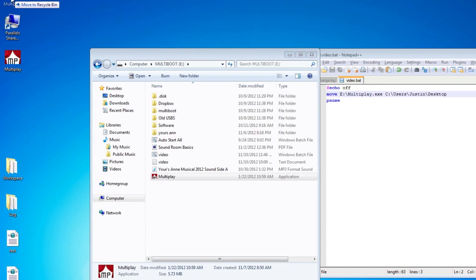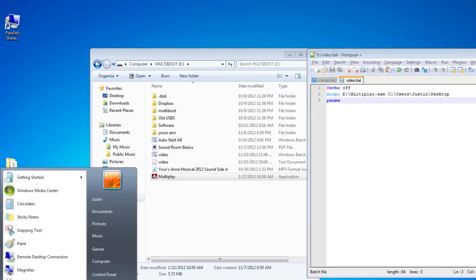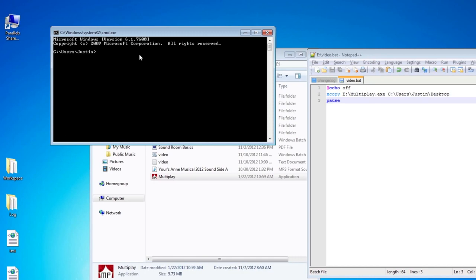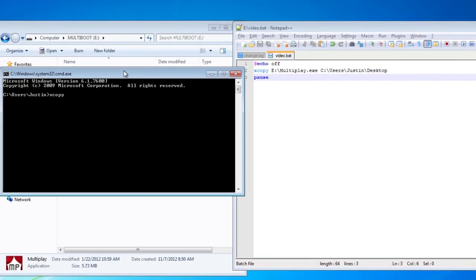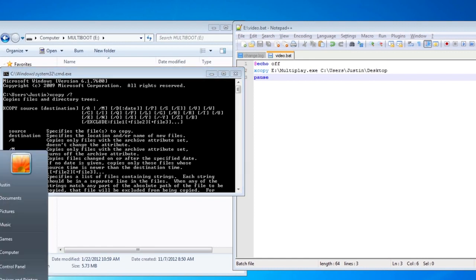Okay, so now let's have a little bit more fun. We can actually use this thing called xcopy, which is a lot more cool than copy. It allows us to do a whole bunch more features. Now we're actually going to have a look at it in the CMD here. So if we go and type in xcopy /?, it'll list all the different switches and everything for xcopy.